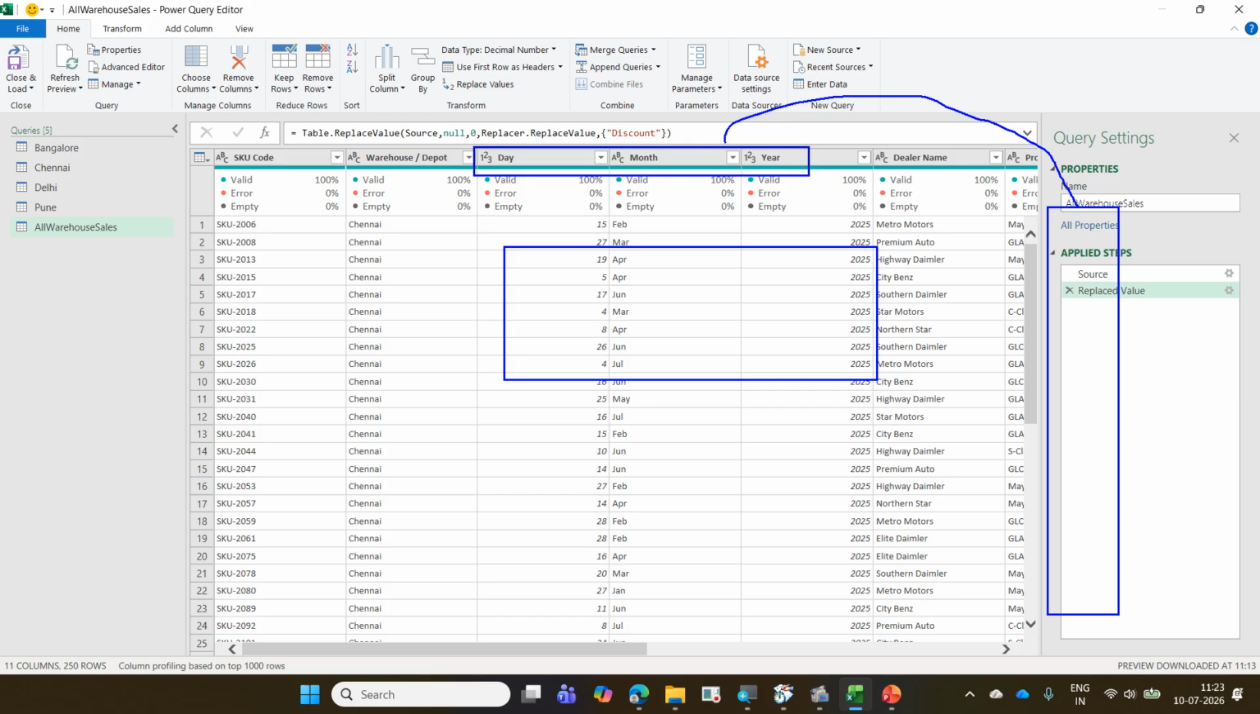Data type. Super. But don't load it. Don't load it. Wait, because one more thing has to be done. Don't load it.